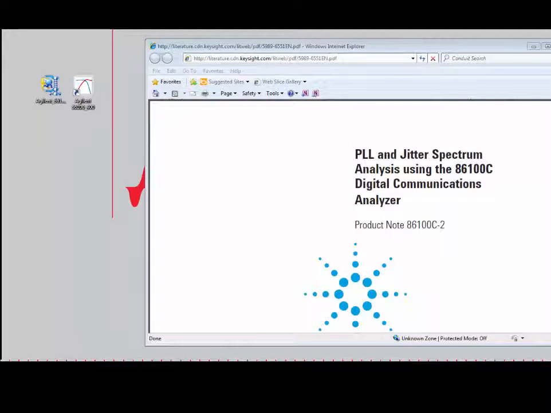Thanks for taking the time to review the operation of the jitter transfer measurement on the 86100D. If you have any more specific questions, please contact Keysight Technologies. There's also a very helpful white paper available on our website. It's the 86100C-2 product note, and it goes into a lot of detail on measurement background information specific to making the jitter transfer measurement.